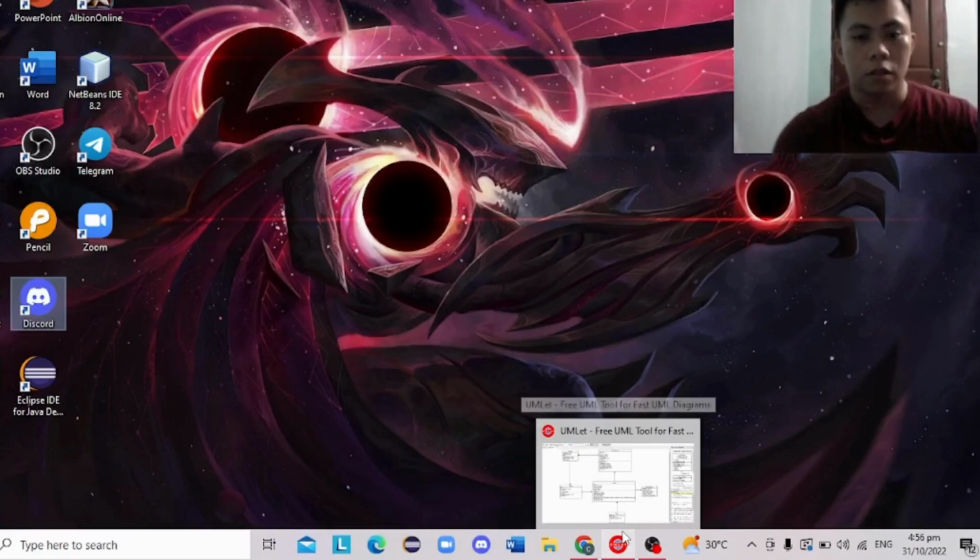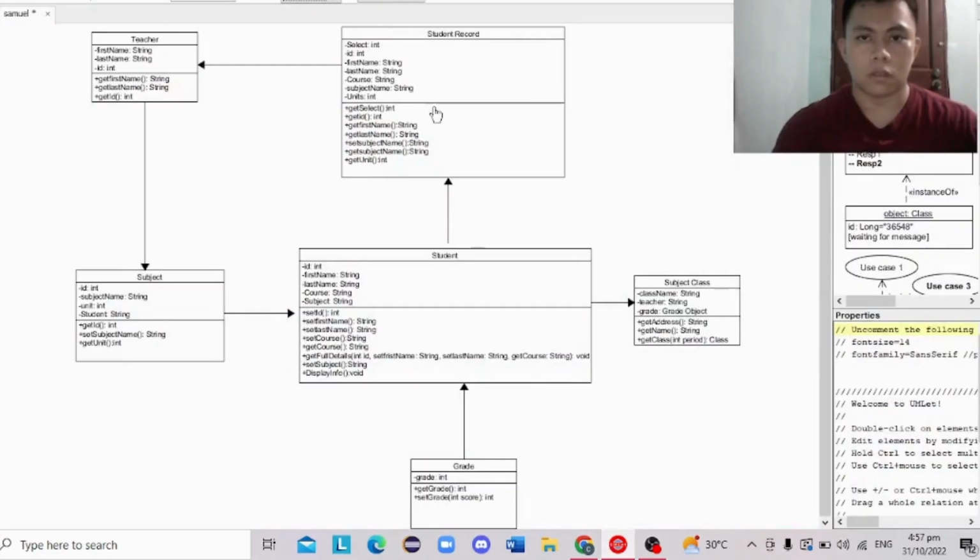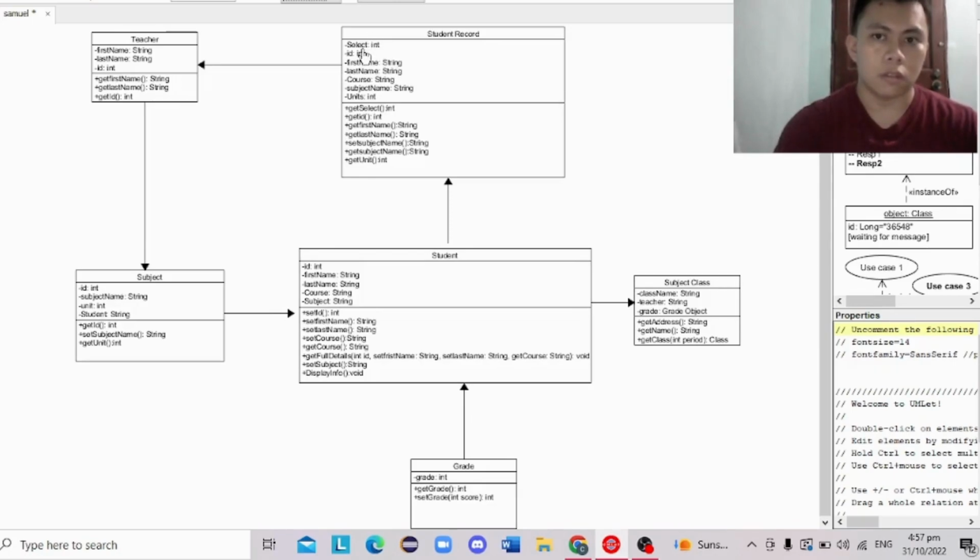Hello, my name is Carlos Adrian Arbalmes. Today we will talk about our class UML. So here it is. In our student record, we have the select, ID, first name, last name, course, subject name, and unit. In our program we have a choose select, and it will collect what you selected.